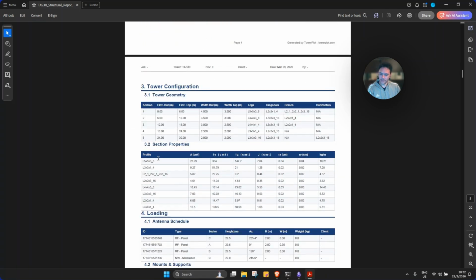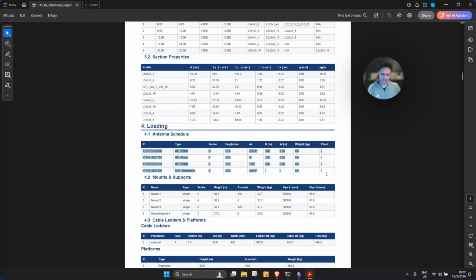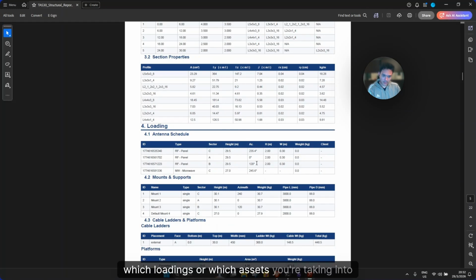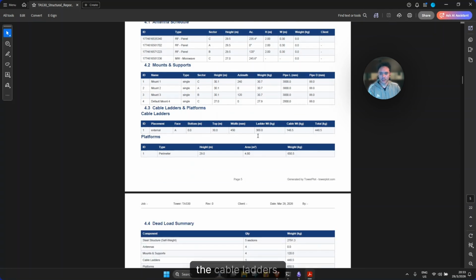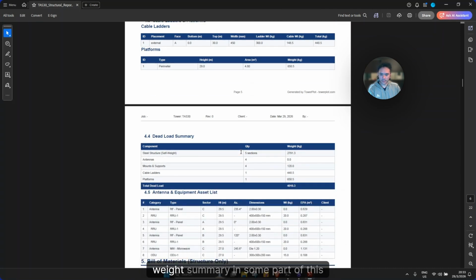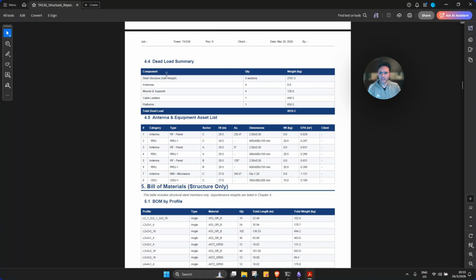Here is the tower configuration, section properties, to check everything is in the right spot, antenna schedule. This is very important. Here you're going to define which loadings or which assets you are taking into account to make this calculation. Mounts and supports, the cable ladders. The good thing is that we're going to find a weight summary in some part of this. Antenna equipment and asset list. This is good. That load summary. Steel structure, as we said, this one.